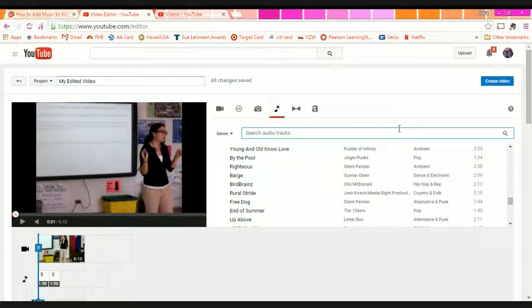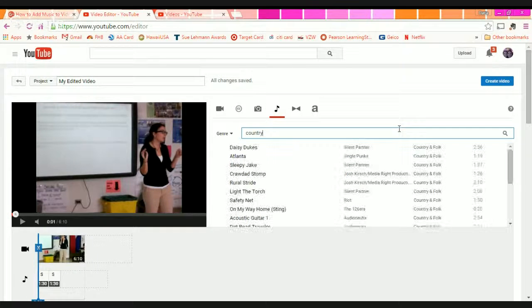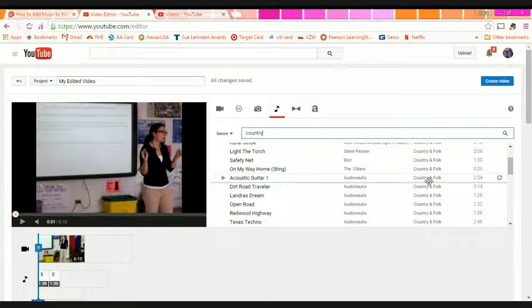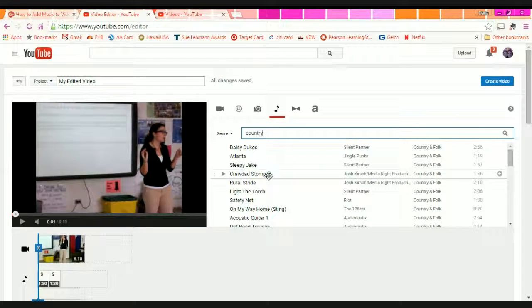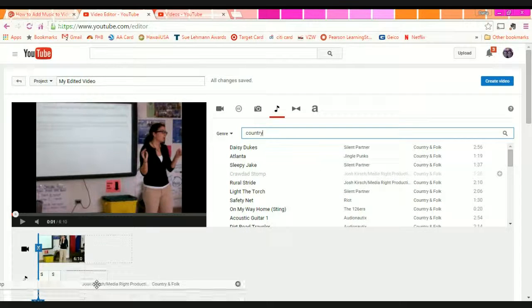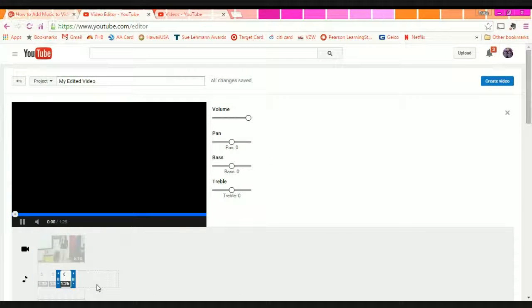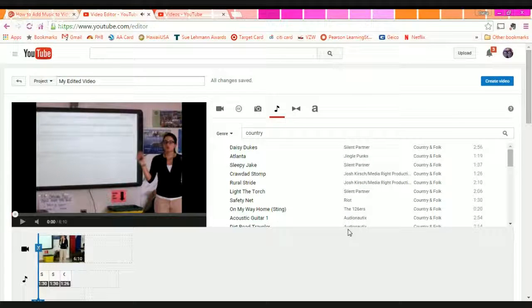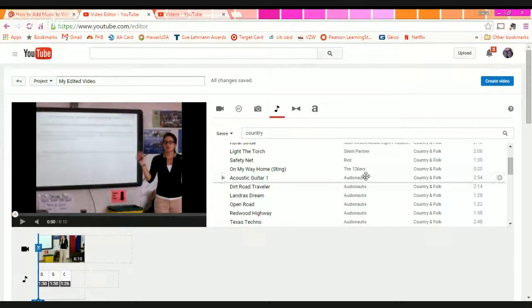So there are two things I can do. I can search country up here, and then all the country and folk options will pop up, or you can just scroll through the original list. So this one sounds funny. Crawdad Stomp sounds funny. So I'm going to click on that. I'm going to add it. And it does sound funny. So it'll play automatically out of your speakers when you click on it, but you won't be able to hear that right now because it's playing into my headphones.